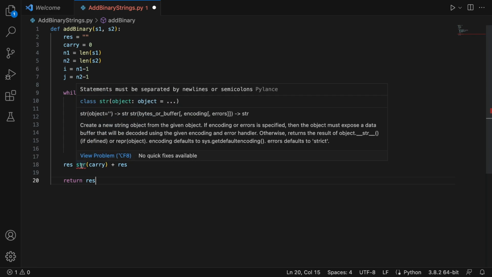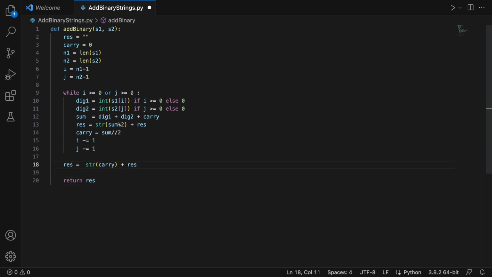And let me check what's this error. Okay, I missed an equal to sign over here, so we are reassigning the result variable. So that's the entire solution to this particular problem.